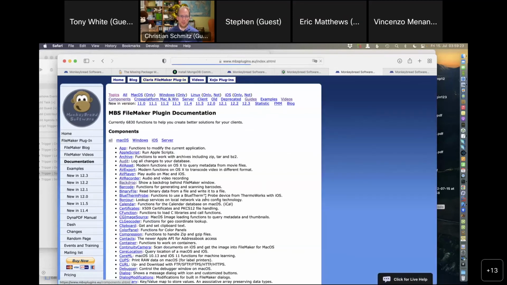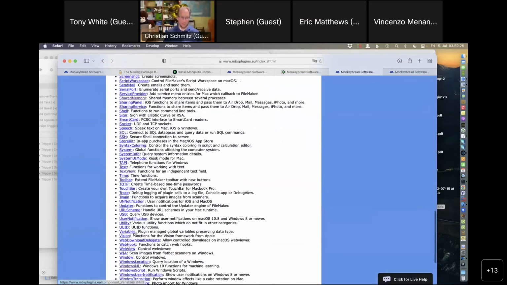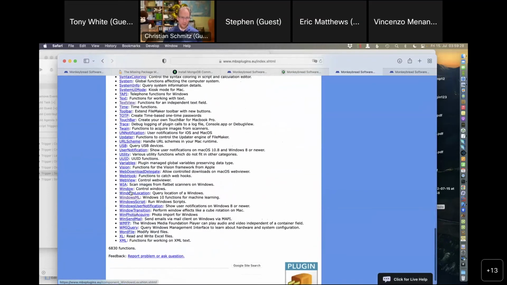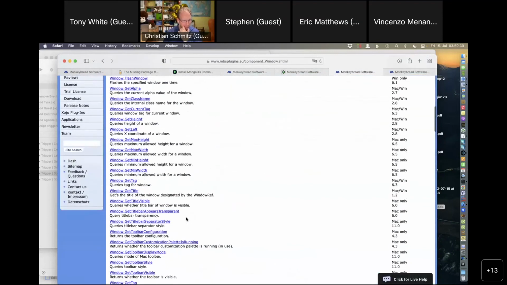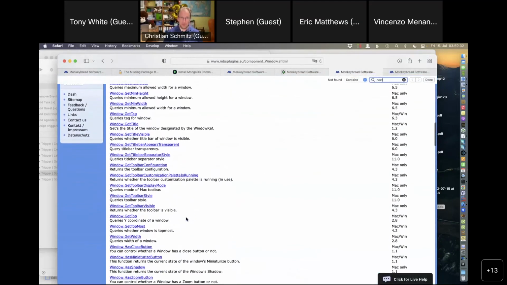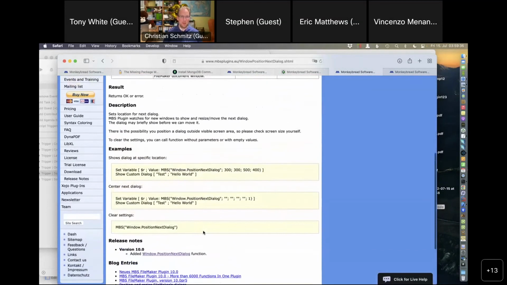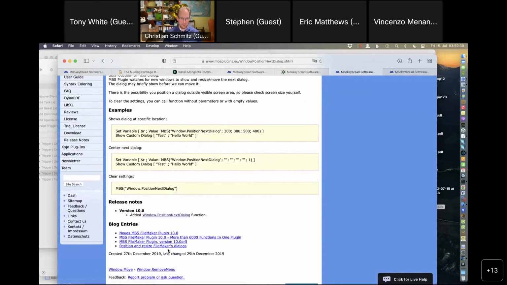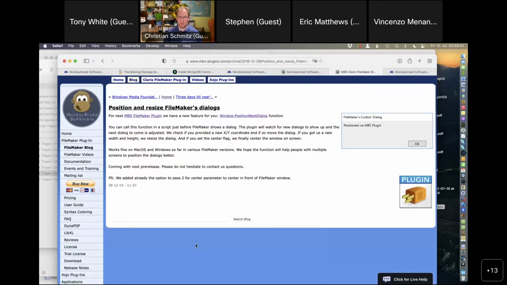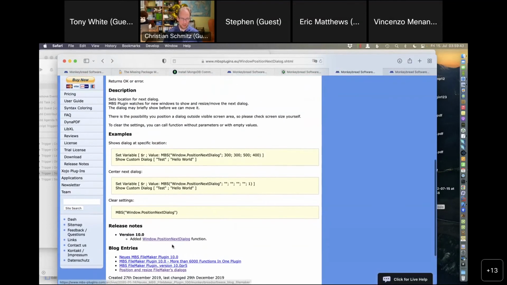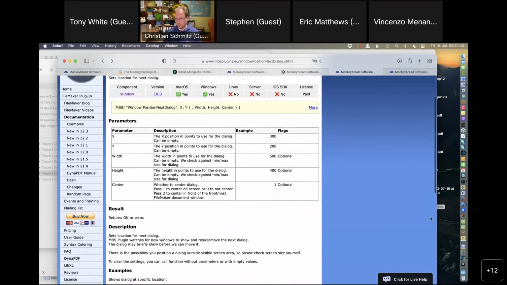Yeah, let me just go to window. We have a lot of window functions. You see, we have over 100 topics here. We have window functions, and there was one to show the next dialog. Let's see. Here are examples, position. There's a blog post, doesn't say much. There's no example listed, so let's just make one.